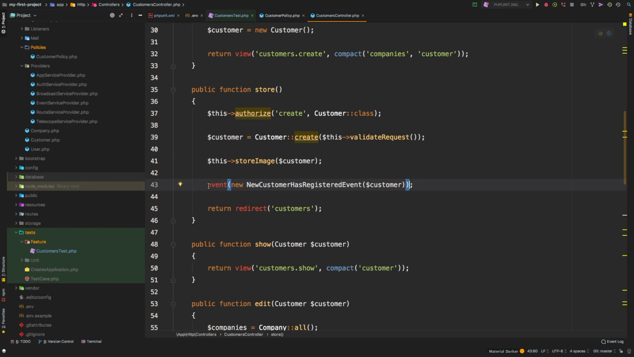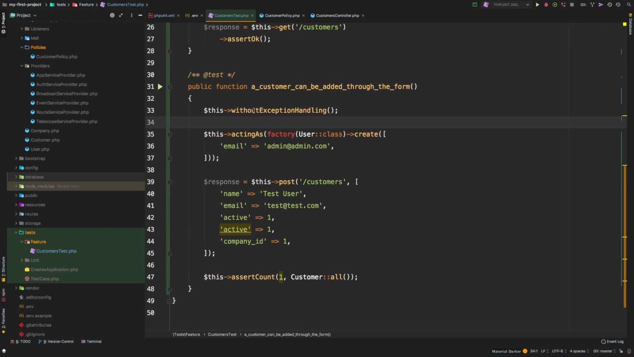But in testing, we may not want to fire an event. So how could we tell Laravel, go ahead and forget about any events? So in testing, there's something called fakes, which means that you could basically replace one class with a different class so that it's basically a dummy class instead.